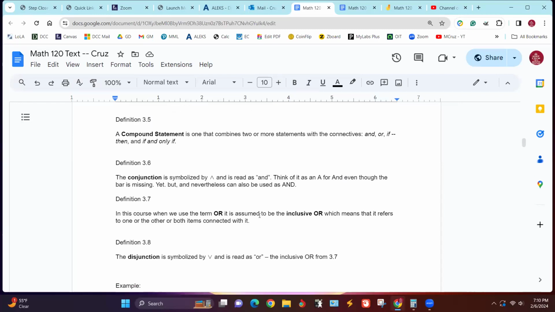All right. So a compound statement is put together with the connectives and, or, if then, and if and only if. Now the conjunction is this one right here. It's above the 6 if you're doing it on the keyboard, like Shift 6, and it simply means and. It reads as and, or we replace and with it. They mean the same thing. And the and is the counterpart to the intersection in math in chapter 2.